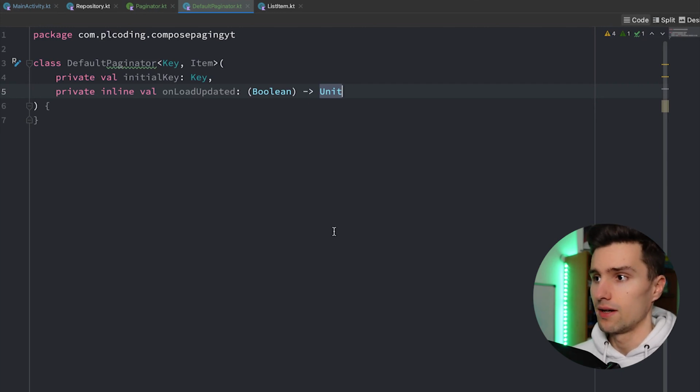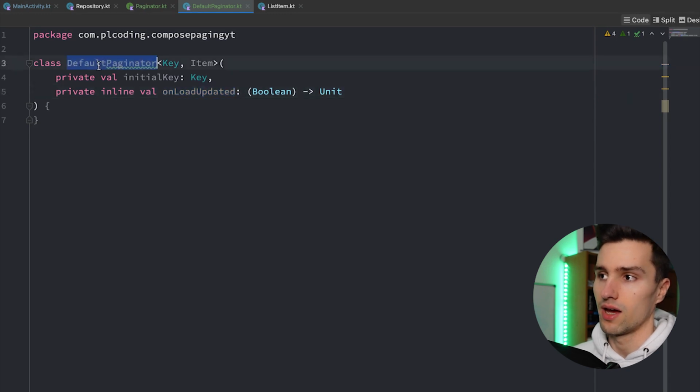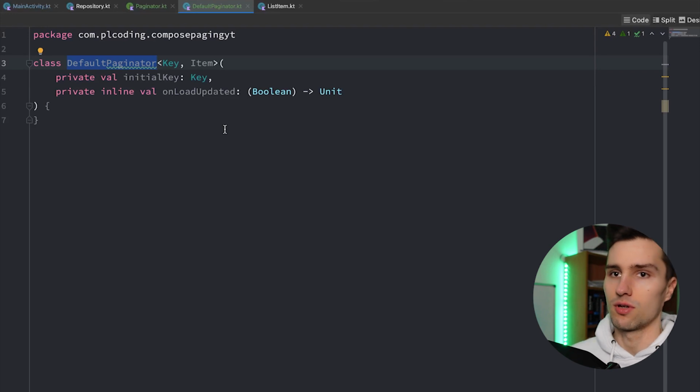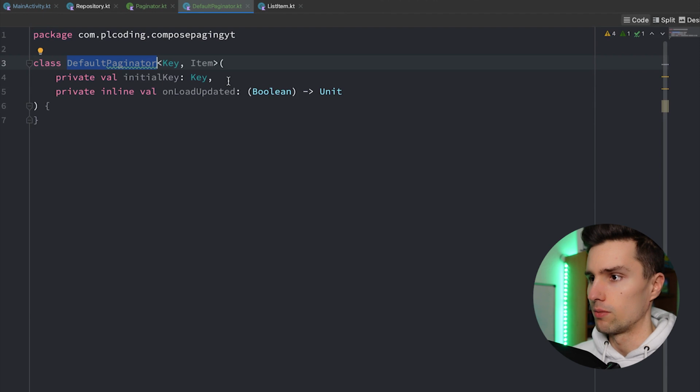If you don't know what inline means, that basically is just a little compile time optimization here. It's not mandatory, but if we use it, then what the compiler will do is it will basically take the code from this lambda function and directly copy it to the place where we call this function here in our default paginator. So technically there won't be any new real function that we create here. Instead, it will just copy code over to this place here, which is a little bit more performant, a little bit more memory efficient.